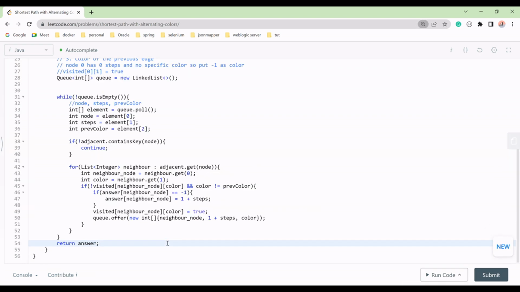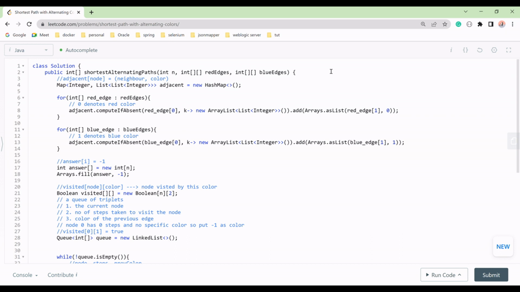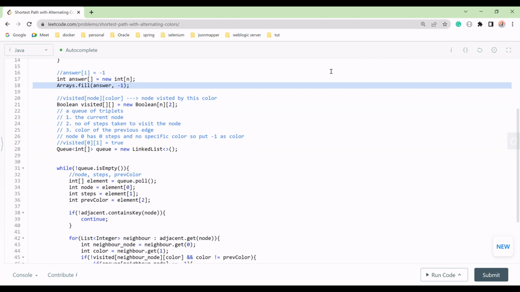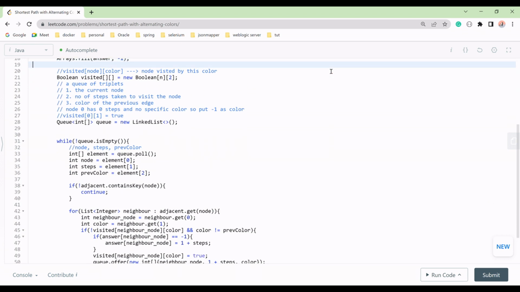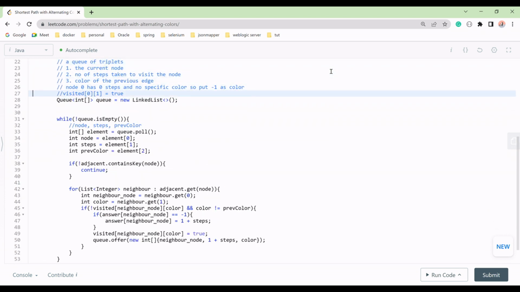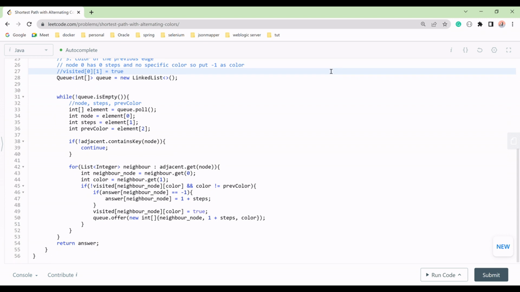Let me zoom out and check once more. What we have taken here are neighbor nodes, then the color. If we have red color, then we will add, and if we have blue color, then we will add. For that we have already initialized the adjacent lists. Now we will take the answer and initialize all its fields with -1. Then we will take visited, and another the queue. If visited and queue are there, then we'll go to the queue and check everything here.